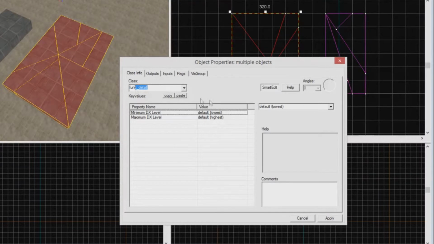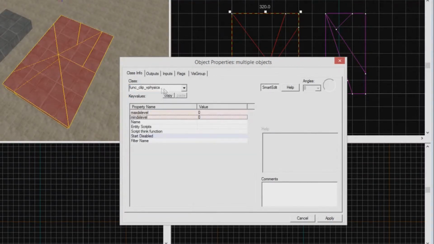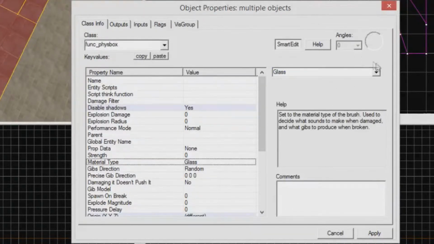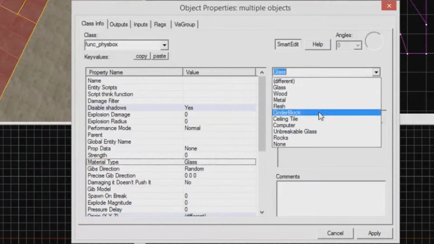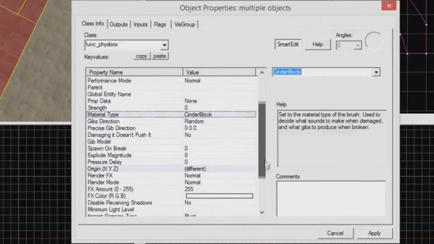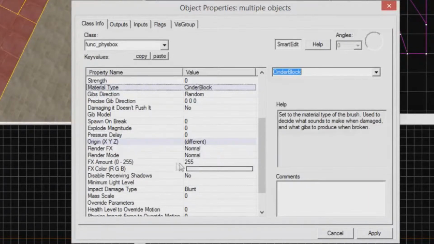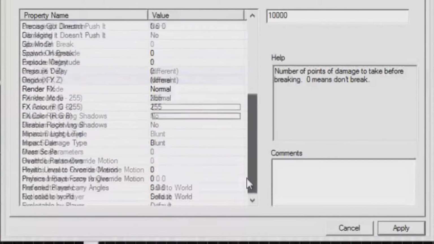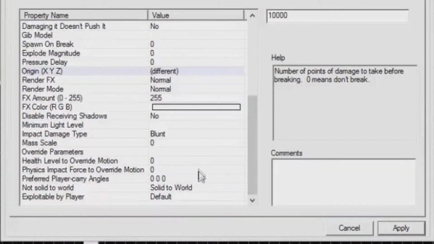When they're all details, highlight all of them, and then change them to a func_fizzbox. It's very important that you disable shadows, or else it will look weird like the first clip I made. I like setting the material type to cinder block, only because it's the sound, and since it's a wall, I prefer it. Next, it's very important that you set the strength to a ridiculously high number, because after that much damage is done, the thing will break into gibs.